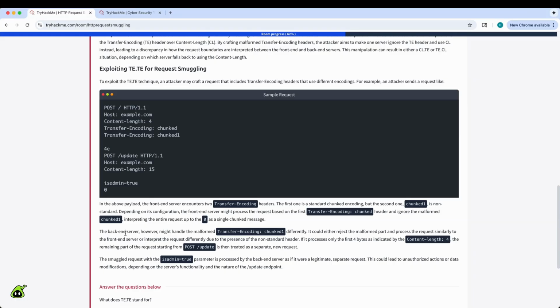Depending on how it's configured, the front-end server might process the request based on the first transfer encoding chunked header and ignore the malformed chunk 1, interpreting the entire request up to the 0 as a single chunked message. The back-end server, however, might handle the malformed transfer encoding chunk 1 differently. It could either reject the malformed part and process the request similarly to the front-end server, or interpret the request differently due to the presence of a non-standard header.